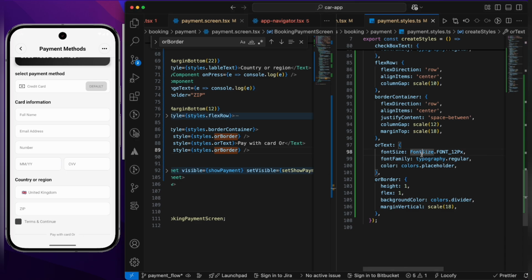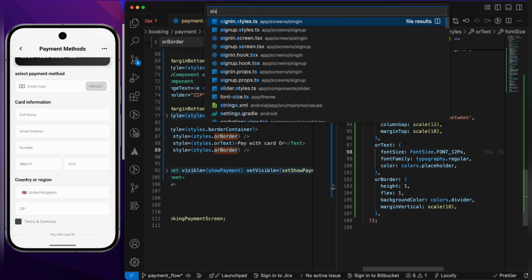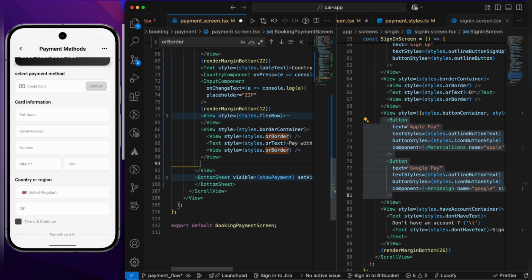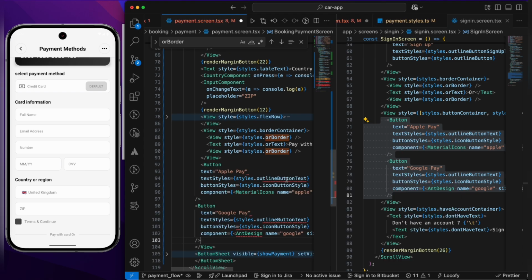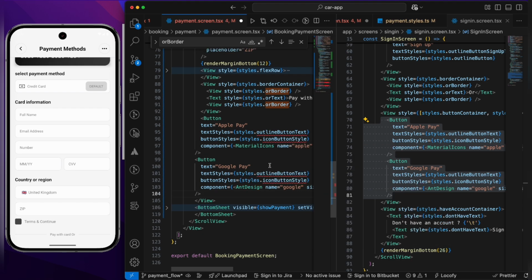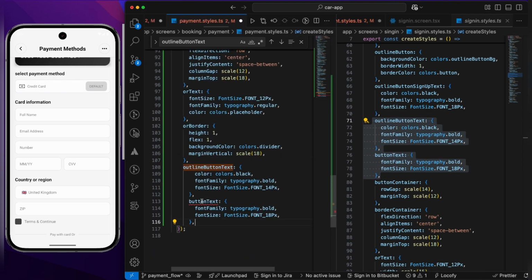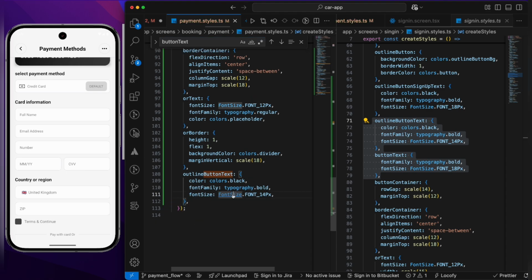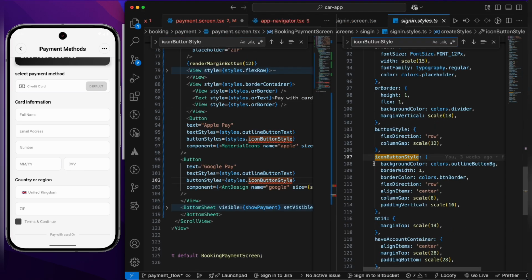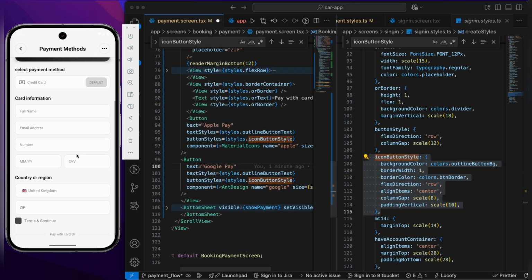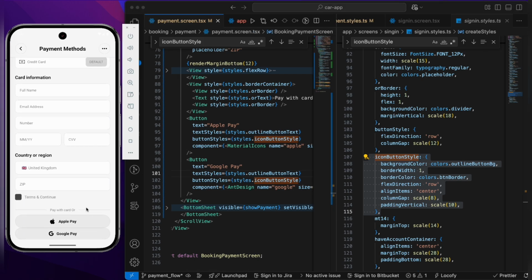So add those two buttons, come to the sign in screen again, and go to this part and just copy paste, import the material icon, import the Ant Design, and then we need this text. So copy this along with this styles. So button text is repeated now, let's remove it, add the icon button style. Yeah, save the file and see, yeah, we have these buttons.